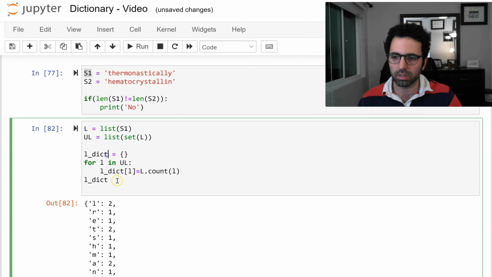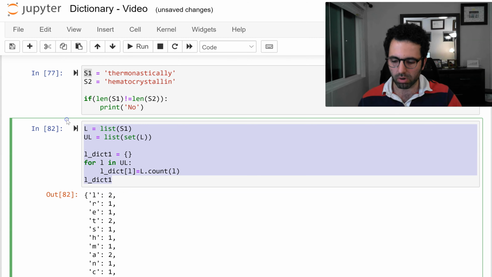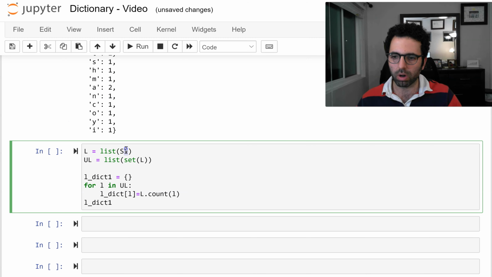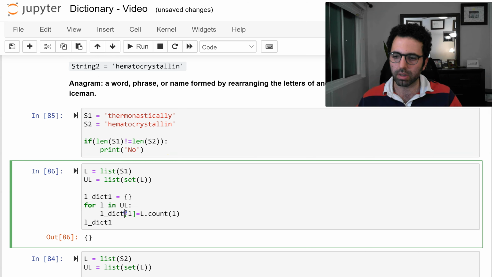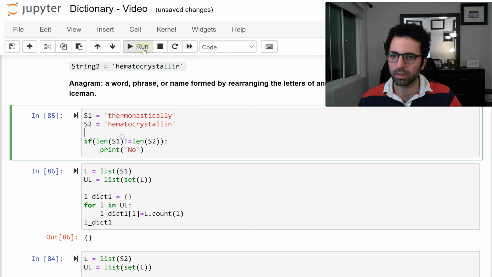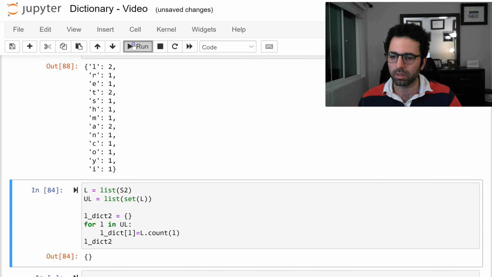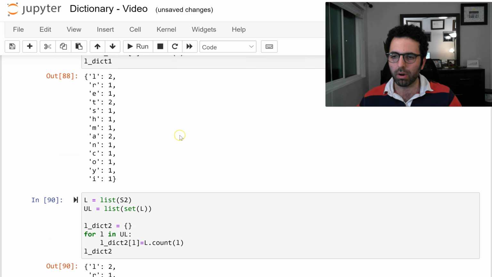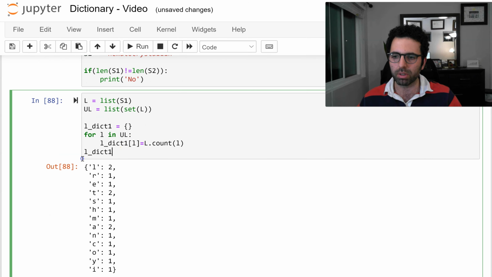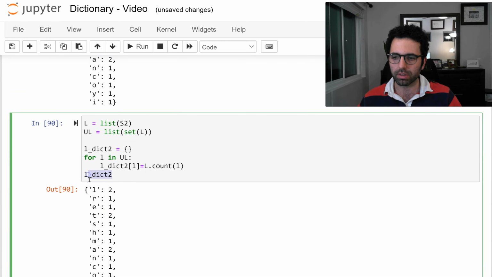I can call this list dictionary 1 because this is for the first one, and I can copy the whole thing and create one for the second string. Now I get that as well. Oh, this is dict 1. Here we go, and dict 2. Now this works. So now all that remains is for me to check dict 1 and dict 2.